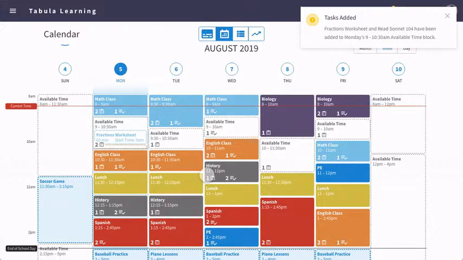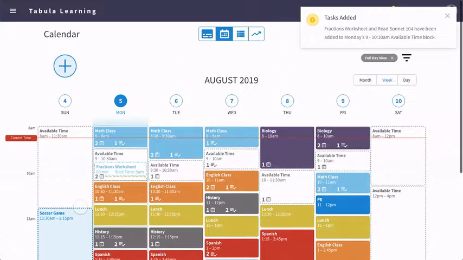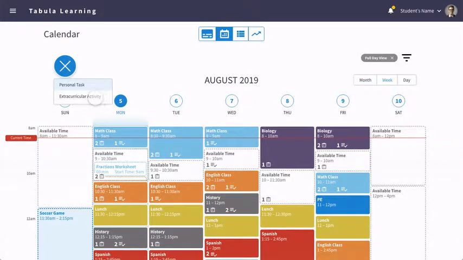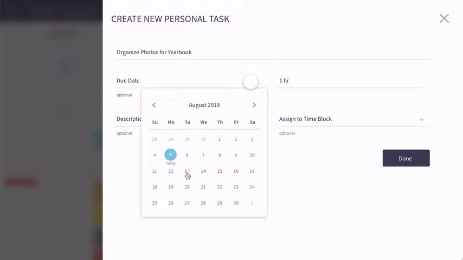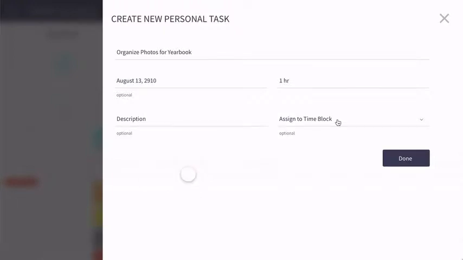Additionally, the student can add personal commitments by clicking this button. They can add extracurricular activities, which could be anything from a yearbook course to dinner at grandma's to play dates, or they could add personal tasks. So here's an example of a student. Let's say they're in yearbook club. And let's say they need to organize their photos by yearbook by the 13th of August. They input that information here.